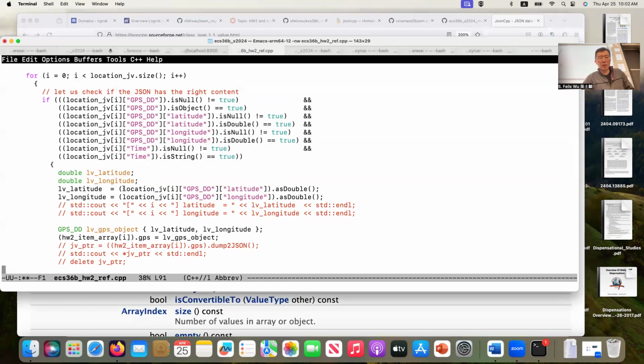Okay. So what I did is I convert this key, which I already checked should exist, and the type is double. And I use this part and I call as double. I convert that value to LV latitude, LV longitude.